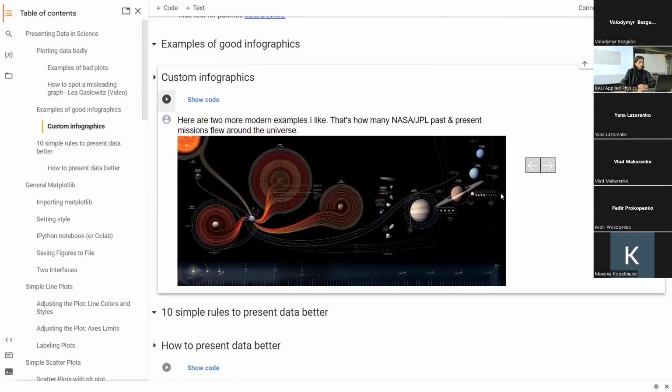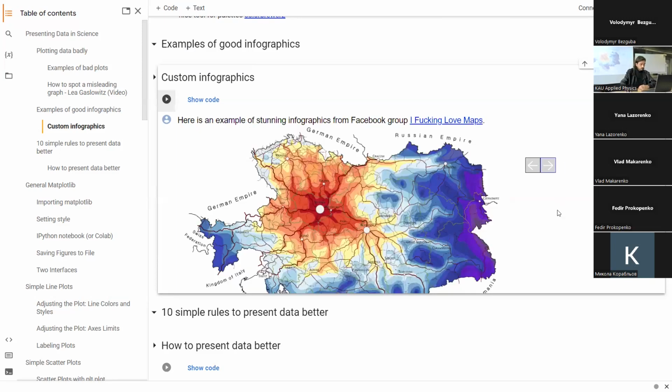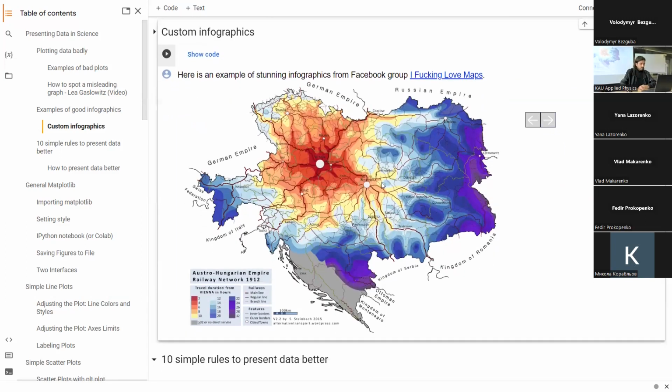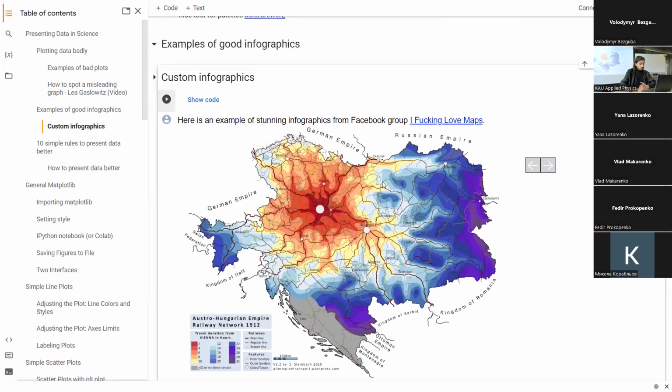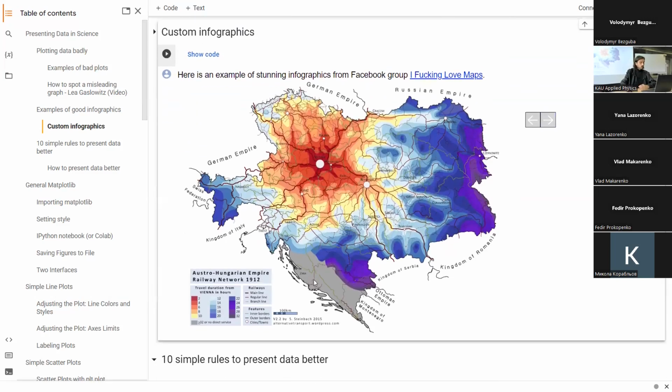One more nice example from modern days. This is NASA JPL's past and present missions that flew all around the place. Looking at this plot, you can immediately see which planets we were able to get to and how many missions we had. A little bit more historic example: it's the Austro-Hungarian Empire railway network.